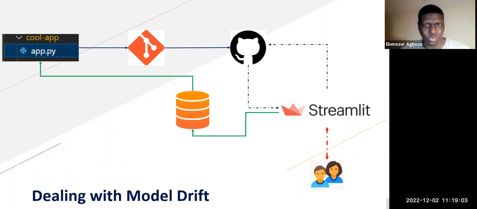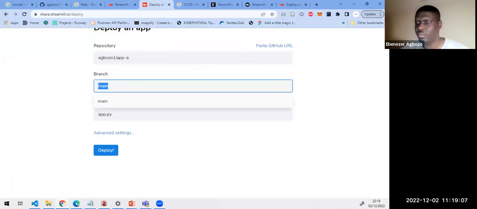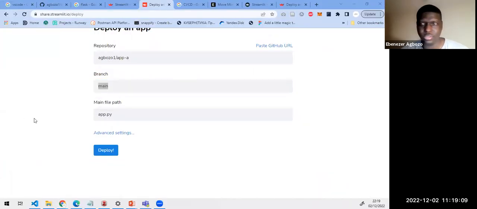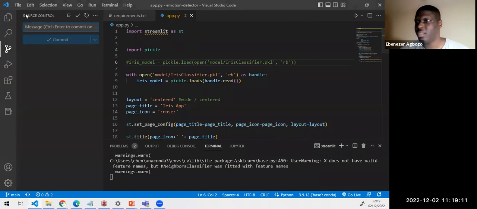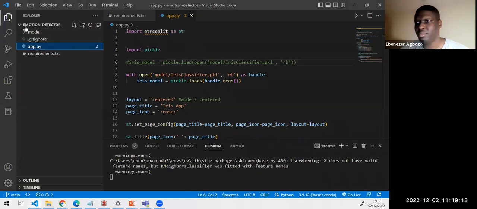My slide ends here, but what I'm going to do is show you briefly how we'll be able to run this. I have an interesting code that I built, but because of time, I may not be able to go through everything.